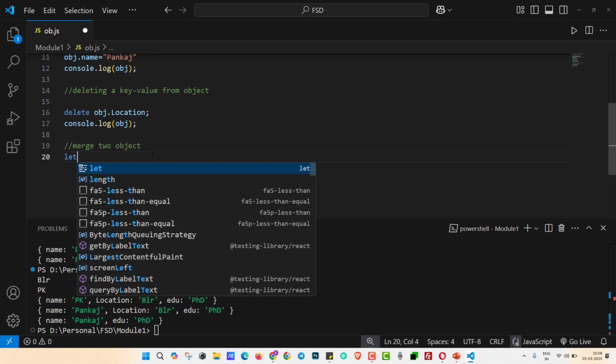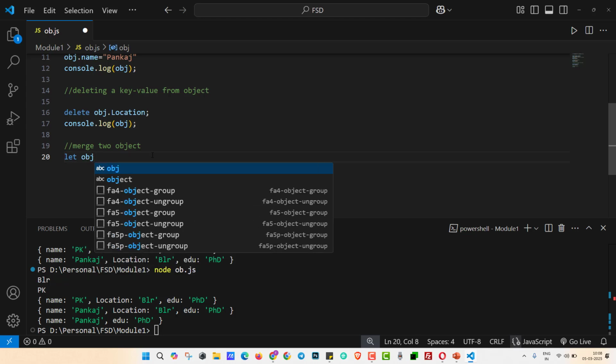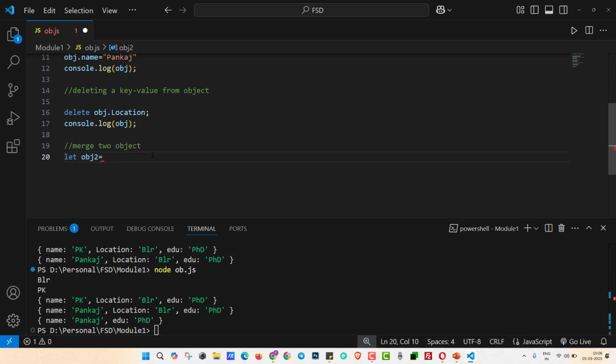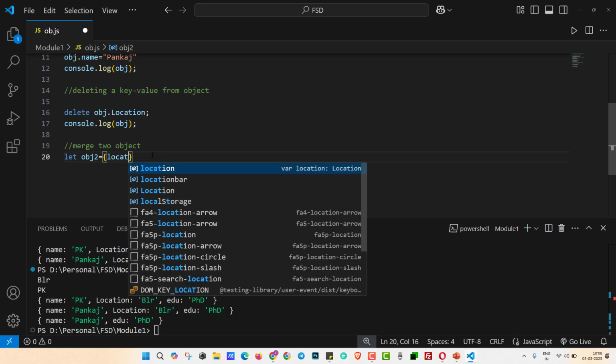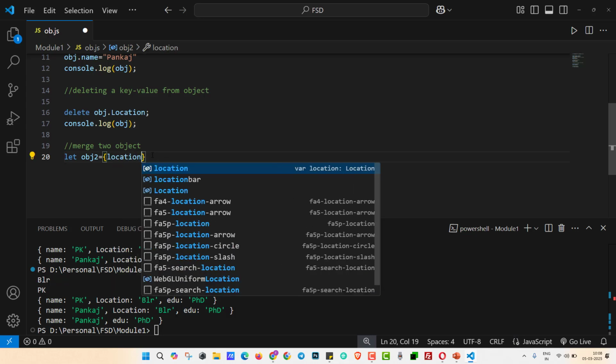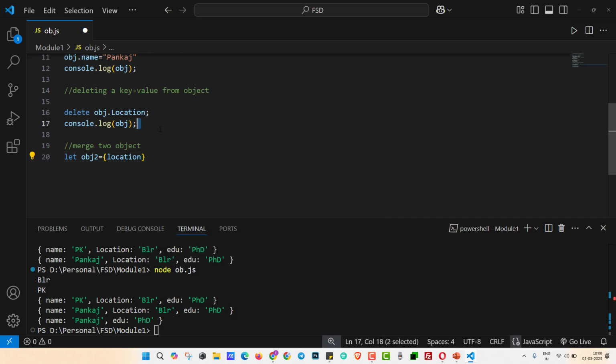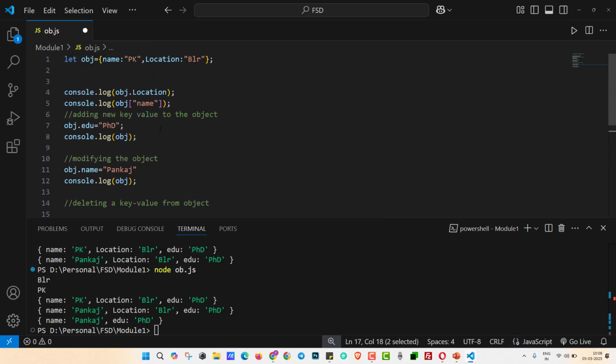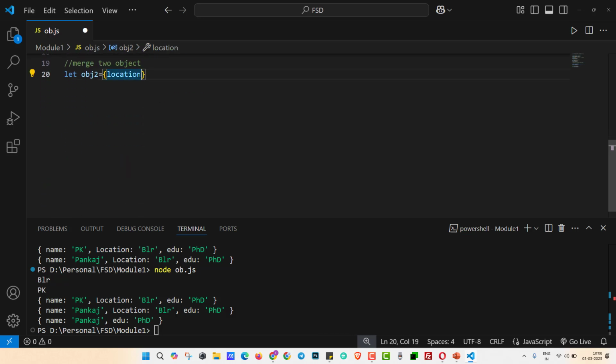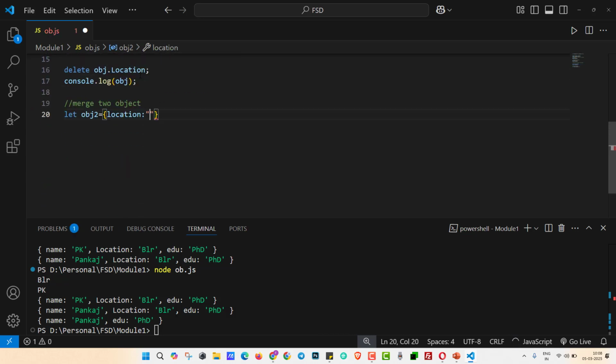Let obj2 is equal to, I'll give the key value where I have given name, address. I will give the key and value as something like I have deleted from here, location, right? So I'll use location. What I have to use? Location. Location was deleted, right? I'm adding location. I'll give the colon. I'm adding Bangalore. Okay. That's all. This is only one key I'm adding here.